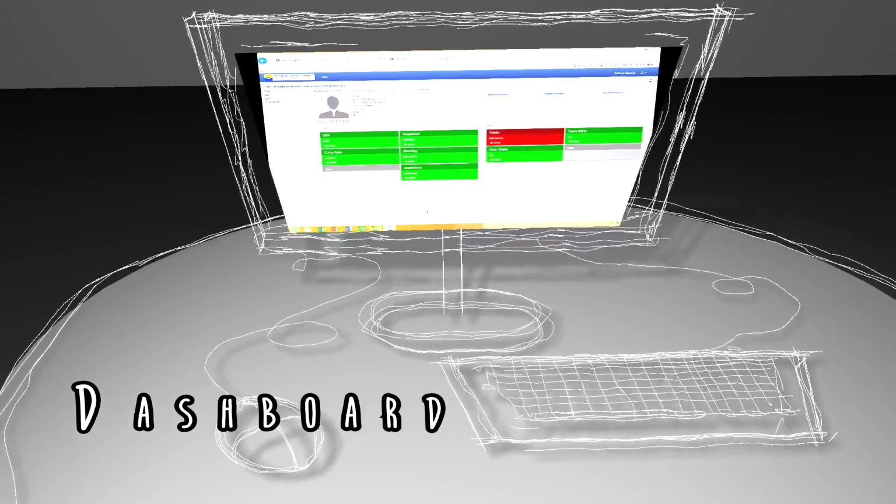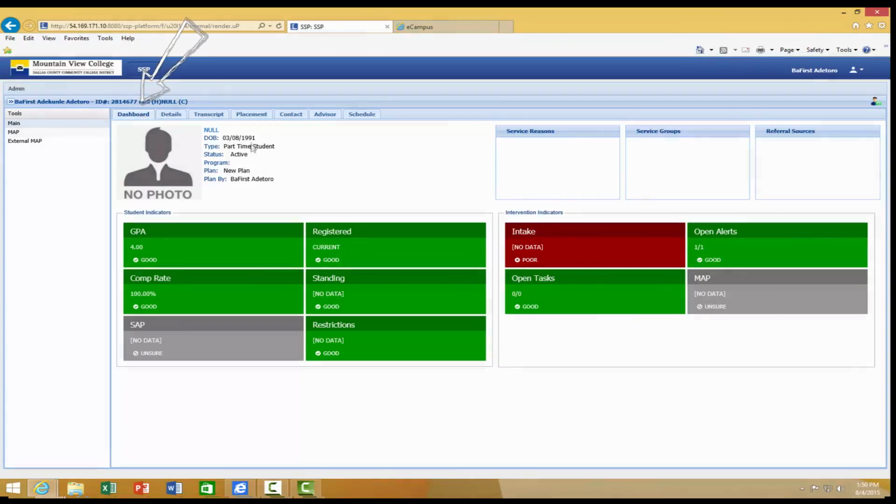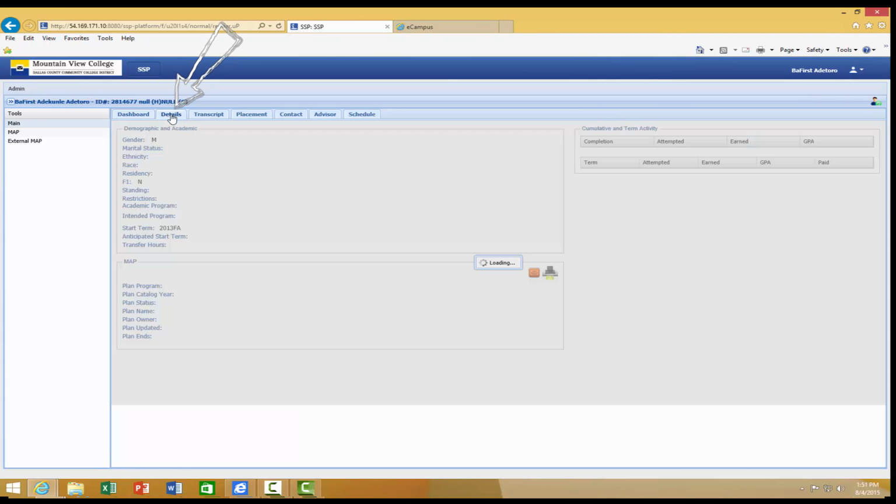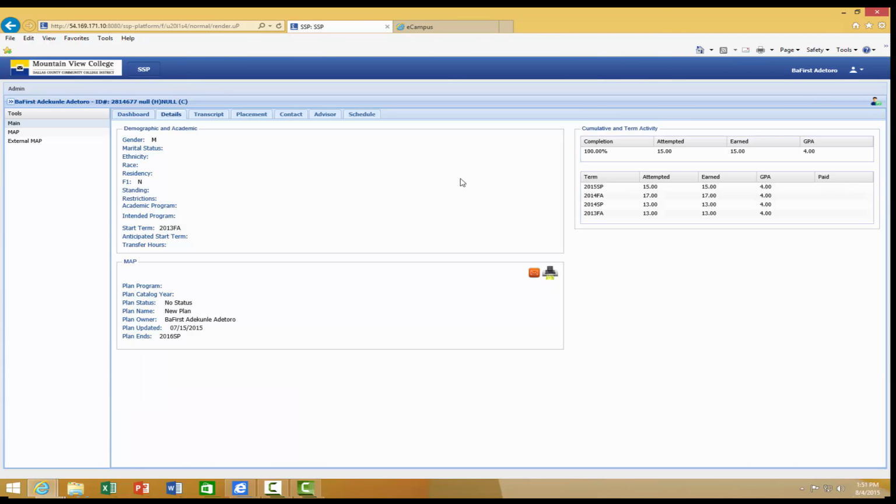Dashboard. The dashboard is a comprehensive representation of the student's academic details, such as his or her GPA, completion rate, academic standing, and so on. Details. This section provides more detailed demographic and academic information than the dashboard screen. The recent term activities section provides information regarding each of the terms the student has completed. It lists the GPA for that term, credit hours attempted, and credit hours earned.